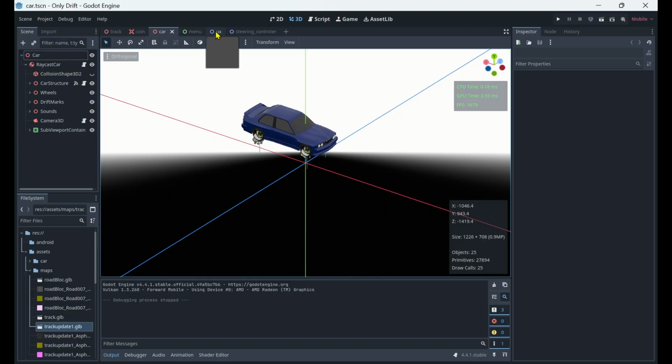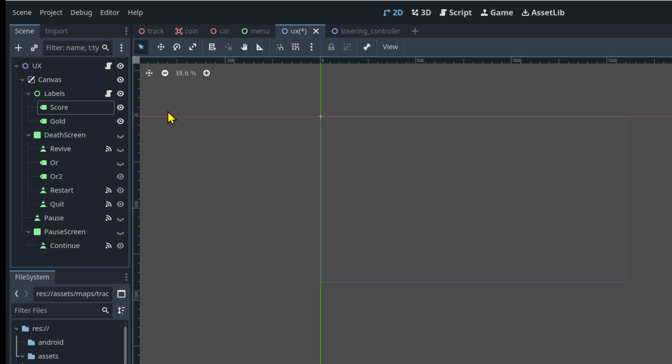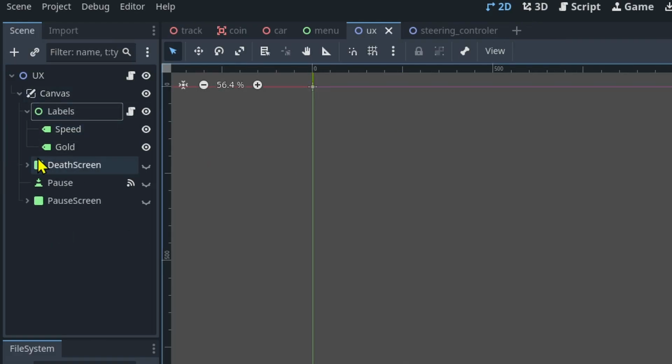First, I am going to go in the UX node that I have. You don't need to create a UX node if your game is very simple, but I like to do it because my game is beginning to be more and more complex. And you can see here that I have my label for my speed and my gold, and right there I can see that my name for speed is misnamed. It should be speed, not score, so I am going to change that. And you should remember that when you change the names of your nodes, you will have to change it yourself in your scripts.